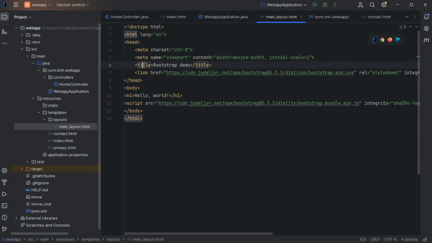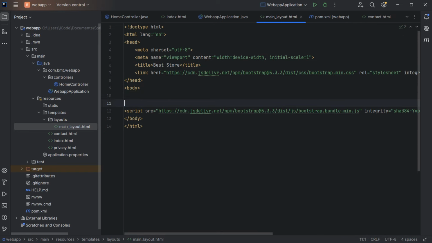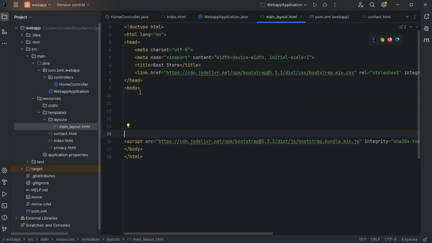Then let's change the title of the window. So here we can write Best Store, for example. So this is the body and we have this text. We don't need it, so let's delete it. Then in the body, let's create the navbar.